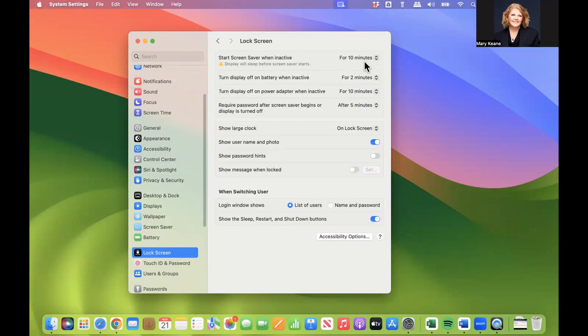So I have it set for the screensaver to start after 10 minutes. So if I get up and I go and I have a cup of tea, if it takes me longer than 10 minutes, the screensaver will turn on. This option here is to save the battery life, to turn the display off after 2 minutes. And I have it set to turn the display off when inactive for 10 minutes. So either is the same, so it doesn't really mean anything. You can have these different though.